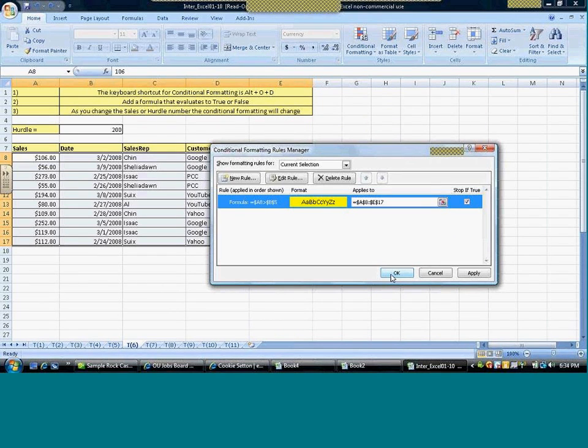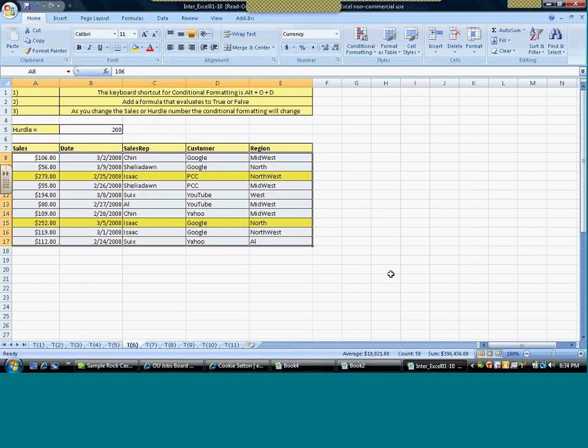And say okay. Okay, there we go. Now it's working just fine. I forgot to select the entire area first. Without selecting the entire area, what happened is it was only targeting the first column.